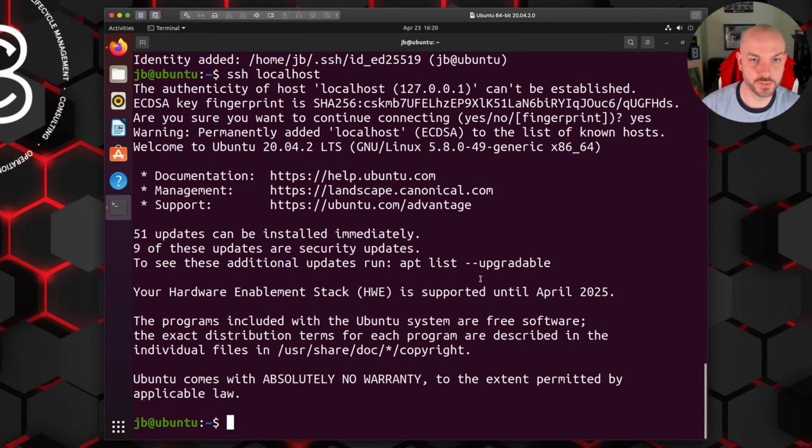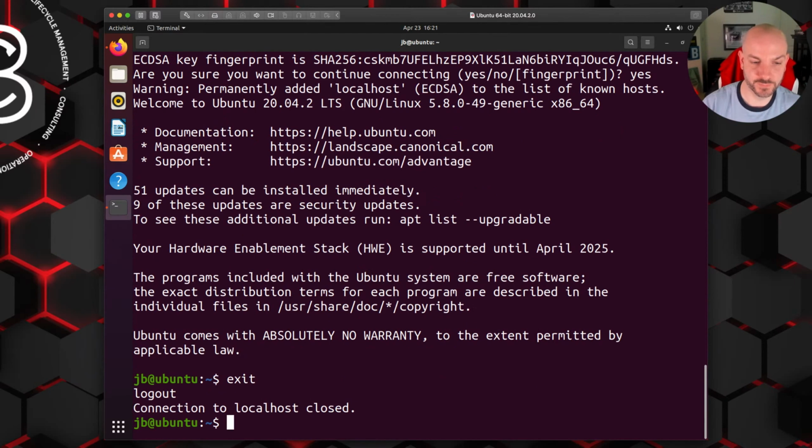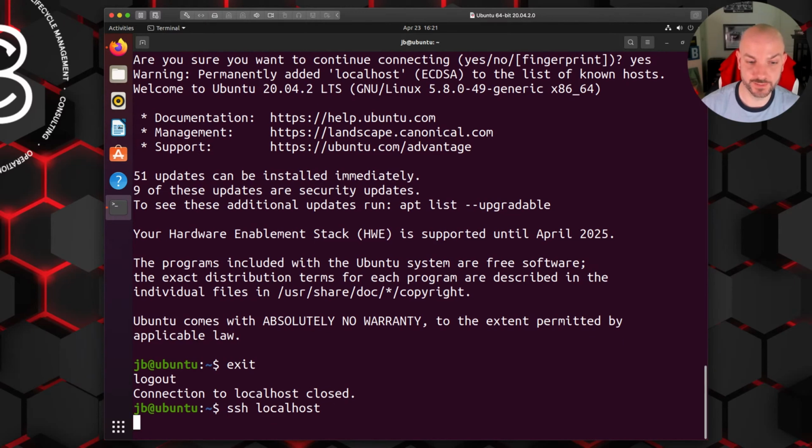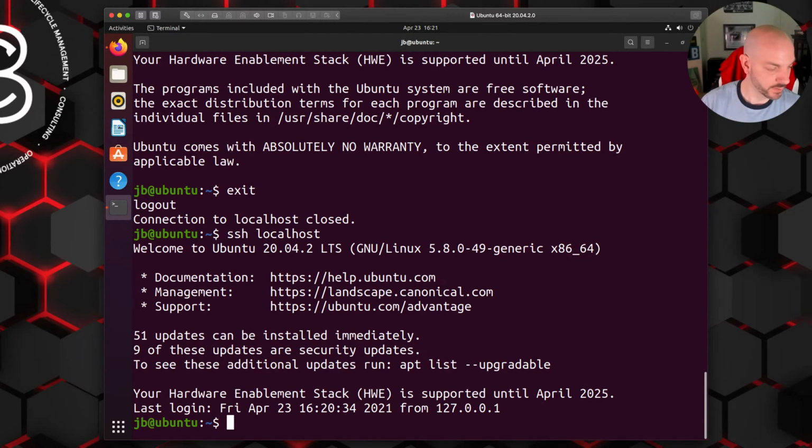And we can see at this point, after doing that, we are prompted with this, and we are now kind of SSH'd into ourselves. Let's go exit. See, there we go. The localhost connection is closed. We should be able to do this again and not have to put in the password for the cert or anything like that. There you go, back in.